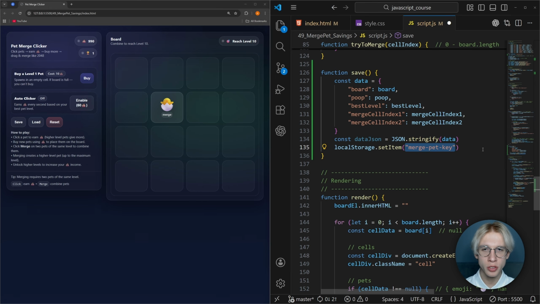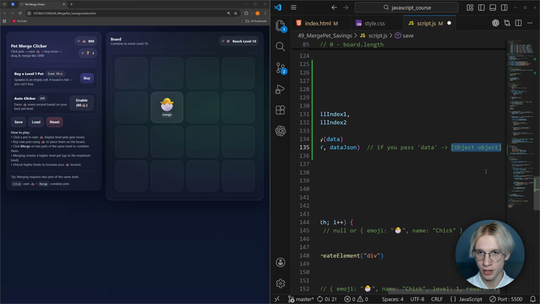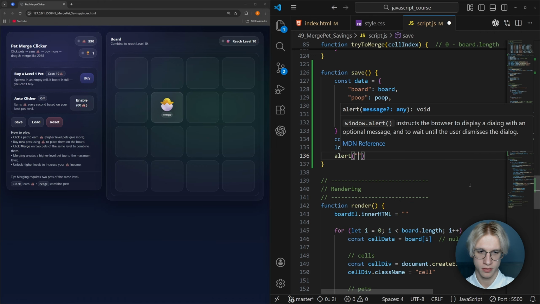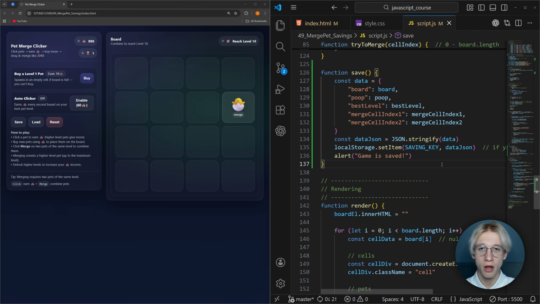If you pass the variable data instead of the data JSON, you will store the result object. This is a useless result. You just need to know that when you see it in the local storage, it means that you saved the object, not a string. So now this function saves our data inside of the local storage. And now let's show a message to our user that the game is saved. So we finished our save function, and now let's go to the next section.